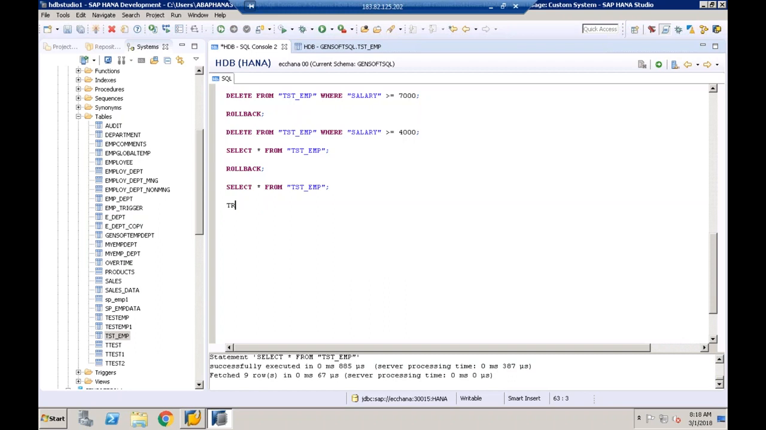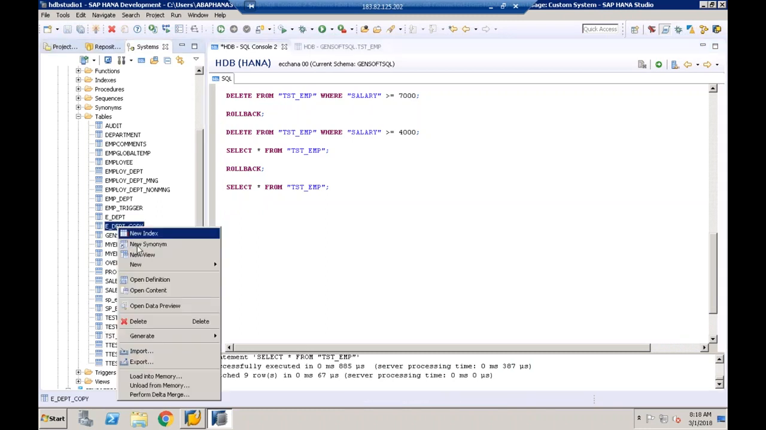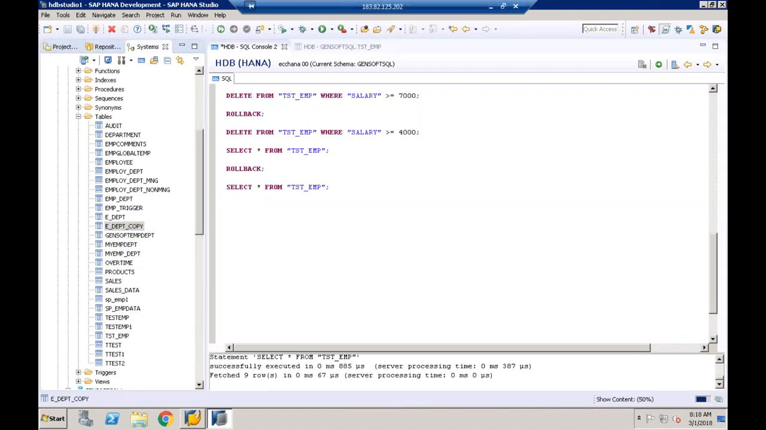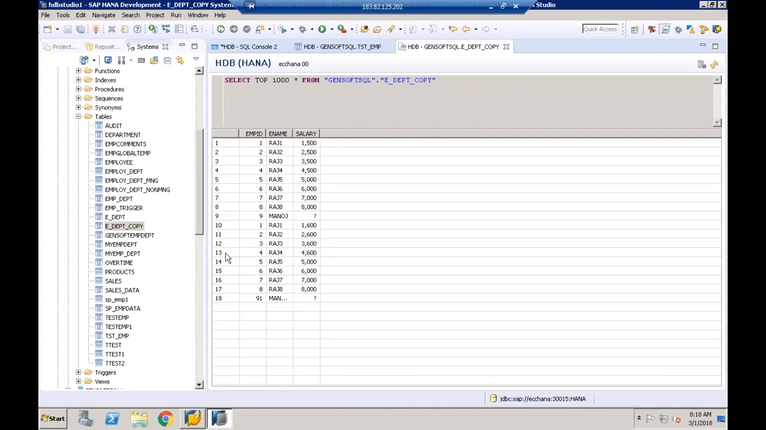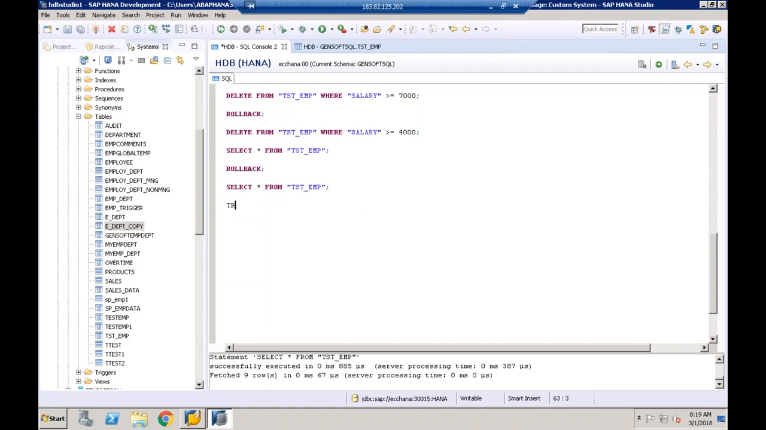So what is the syntax of truncate? Or else let me truncate the other table. We have another table like e underscore department underscore copy. If I open the content, yes, we have some 18 records in this. Let me try to truncate the table. So how do you do it? Truncate table.